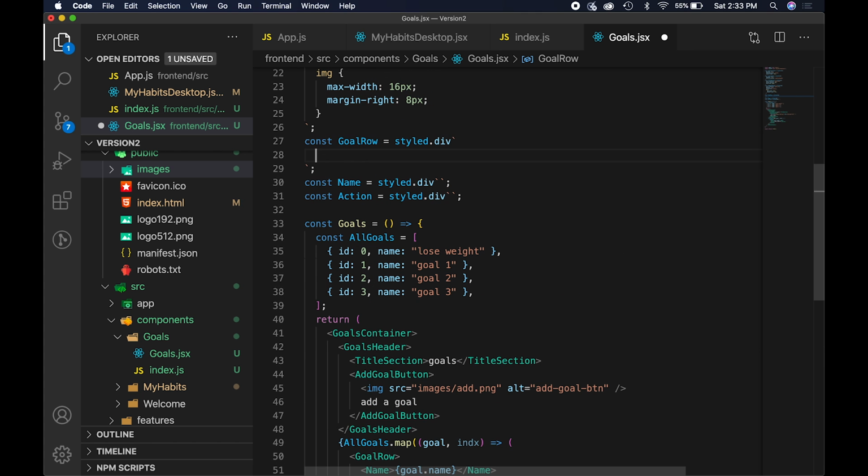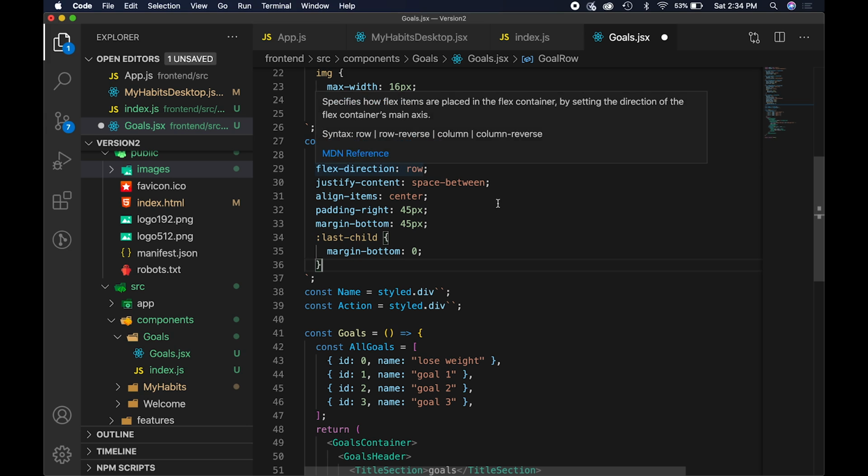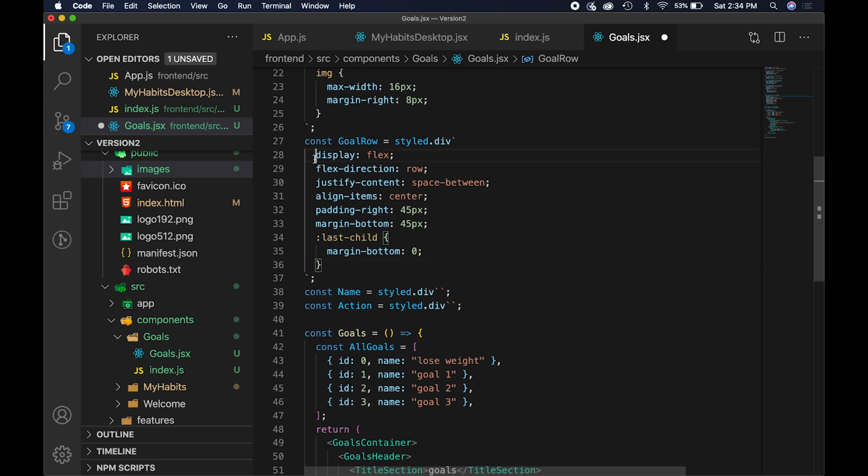So for the goal row, to just save you guys some time with some of the basic styling, I'm just going to copy what I have and paste it in here. If you guys are following along, feel free to pause it here and add the styling. I'm going to explain these as I go as well.